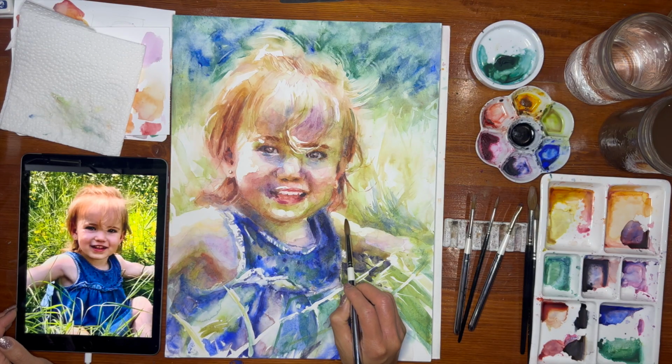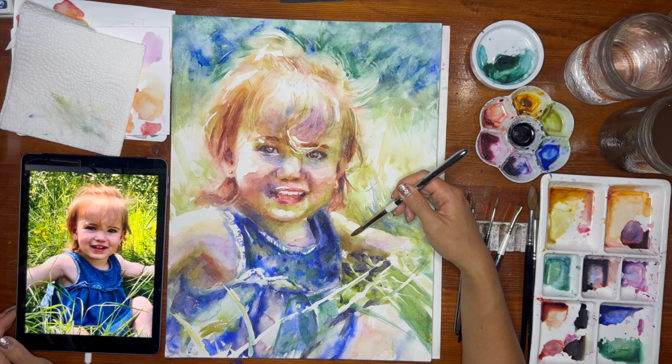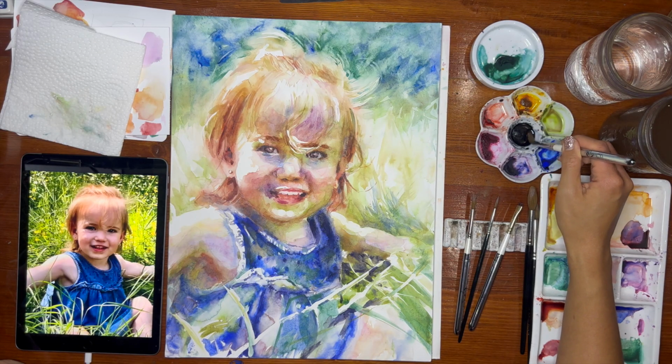There are some edges I probably need to address as well. This one is still not clear. This line has dried rather hard. So let's get started. First of all, I will address some big block shadows.